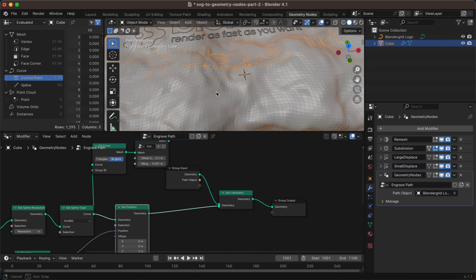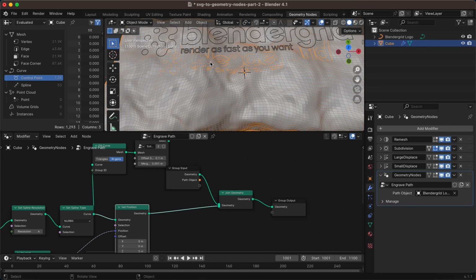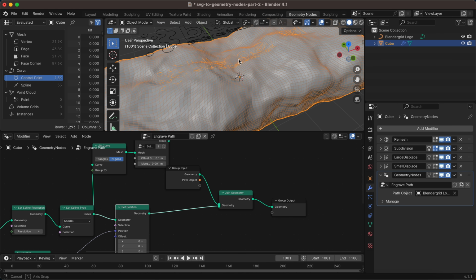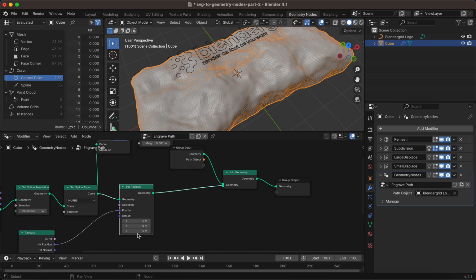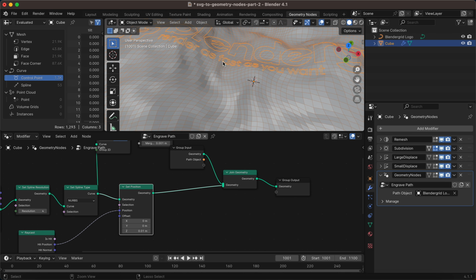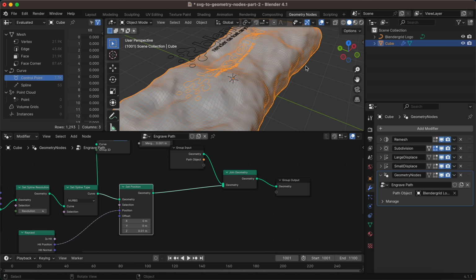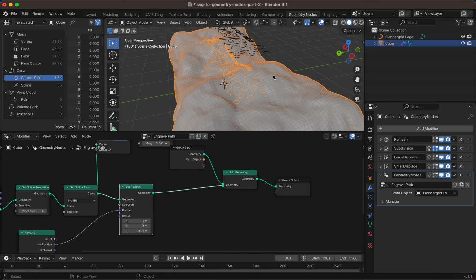And now you can kind of see it's kind of laying on top, but sometimes it's slightly below and sometimes it's slightly on top. So it kind of looks a little bit crappy, but we can offset this a little bit in the positive Z direction, maybe 0.01. And now we can see the curves laying on top of our mesh, which is pretty cool.